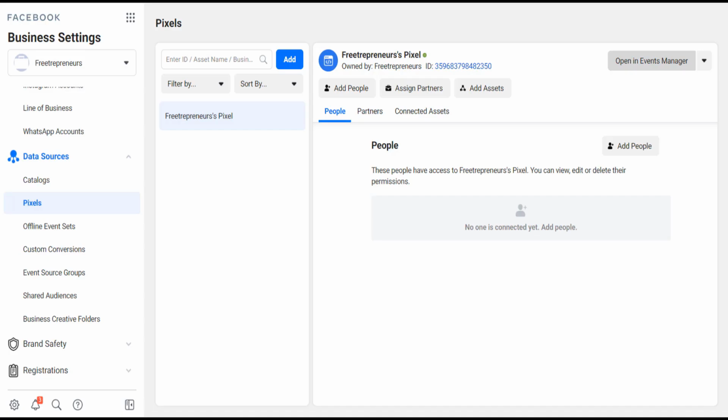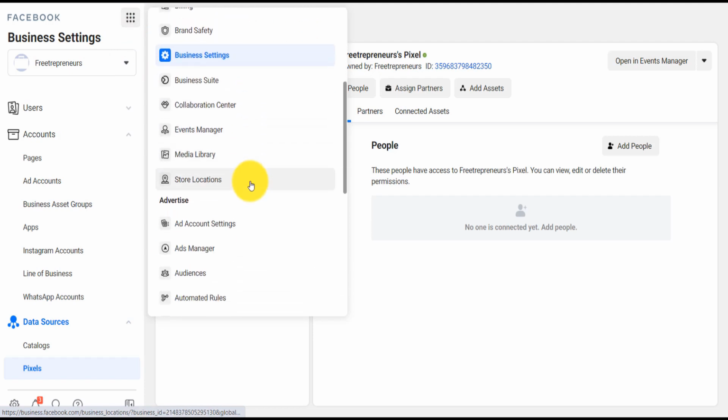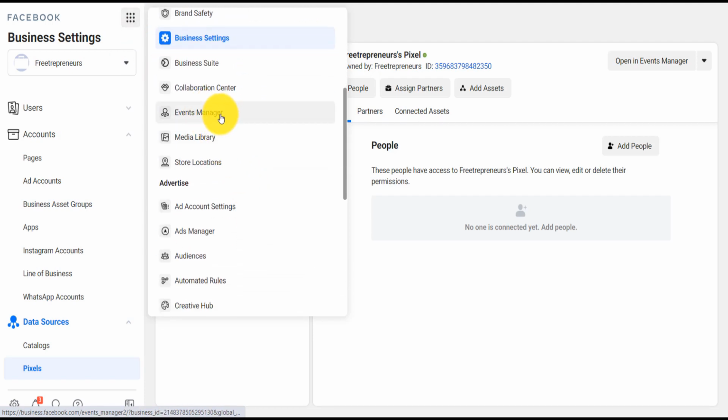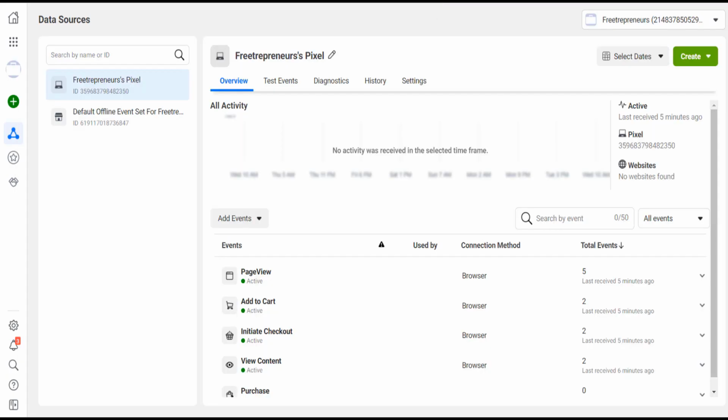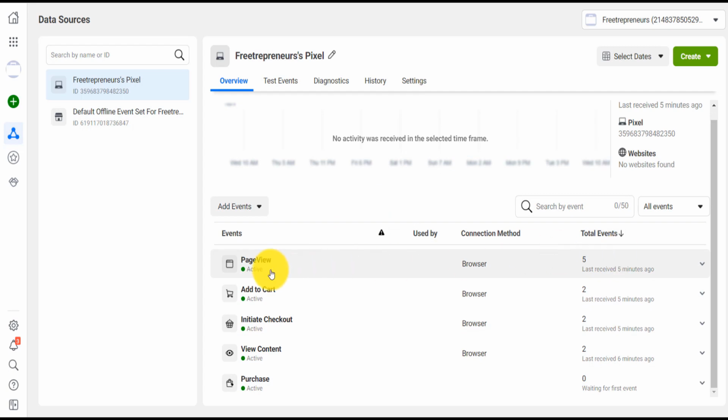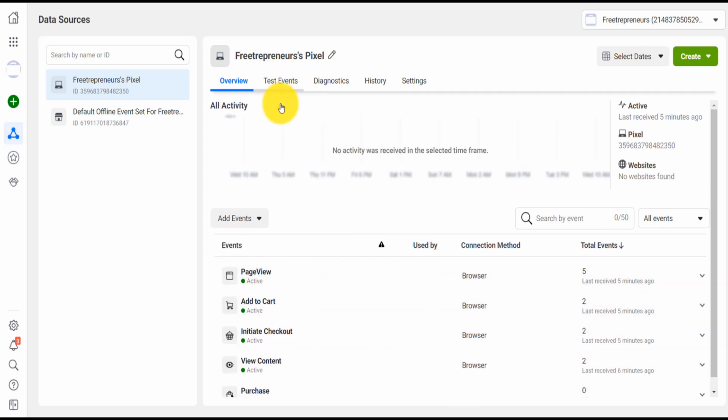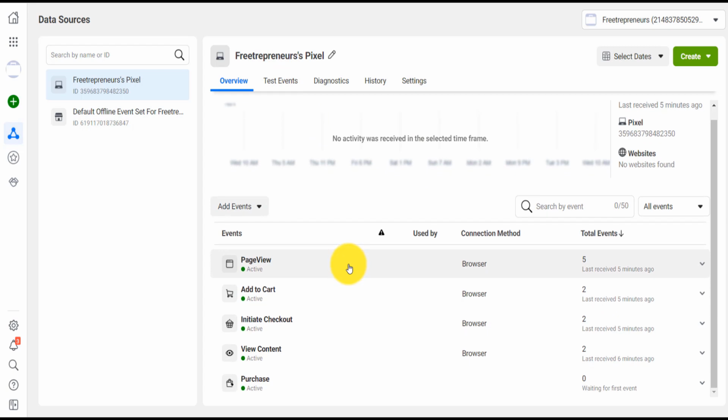So you can either do that, or you can come here on business tool, scroll down, and you click here on events manager. This tracks the events that happened on your site. Now page view 5, add to cart 2, initiate checkout 2, view content 2. So this is how things are tracked on your site. And now you can create a Facebook ad where you can say, if someone viewed a page and they did not add to cart, target them. And then you also create another Facebook ad where you say, when people add to cart but they don't initiate checkout, target them. And when people have initiated checkout but haven't purchased, target them.